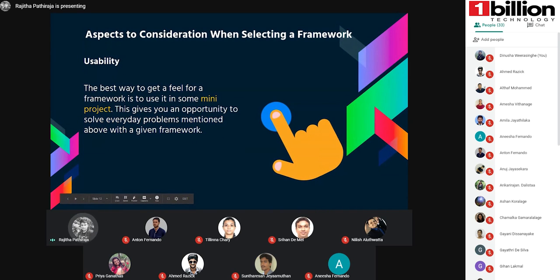Maybe the framework is a good fit for you because of your background. Maybe it's a little bit difficult and challenging in some ways. So reading or watching a tutorial will help only until you try it yourself. My recommendation is that the best way to get a feel for a framework is to use it in some mini projects. It gives you an opportunity to solve everyday problems. In that case, you can gain knowledge about that particular framework.